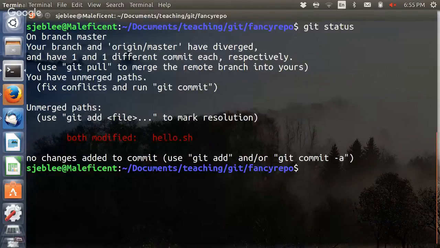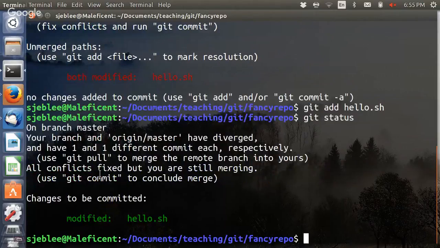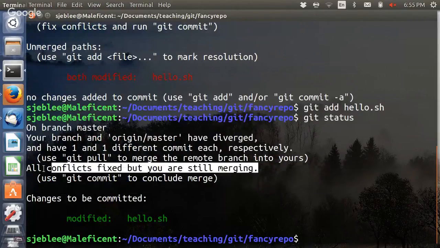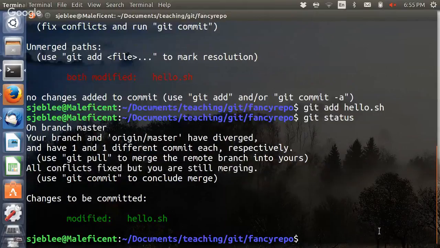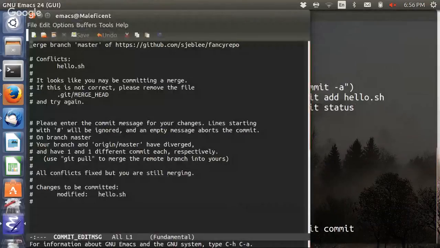And so now all we have to do is just commit this like we would commit anything else. So you're going to do git add hello.sh. Then here it says all conflicts fixed, but you are still merging. Use git commit to conclude the merge. Thank you, Git. So we'll do git commit. And you can change this if you want. I'm just going to leave it because I'm lazy.